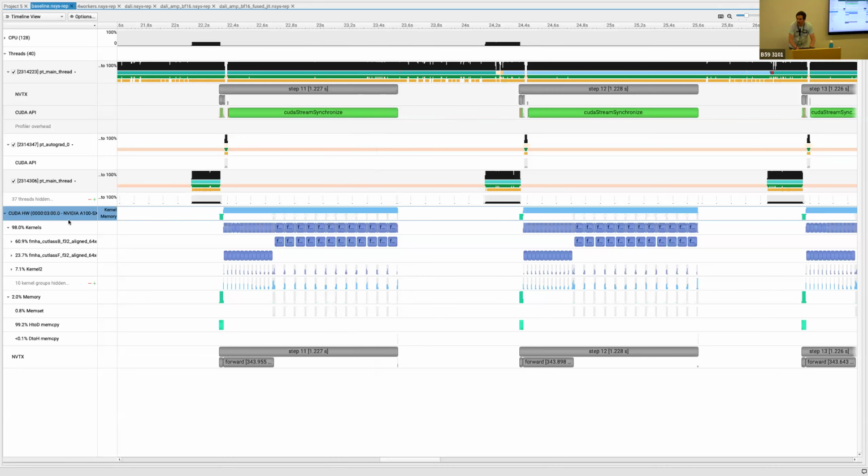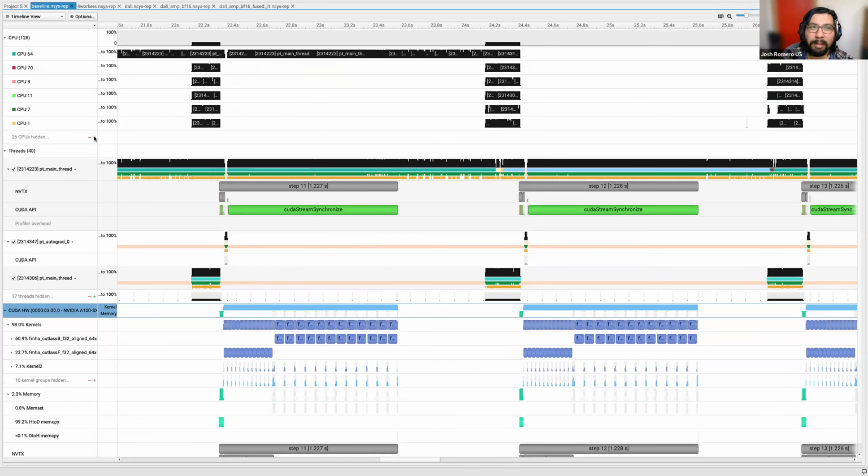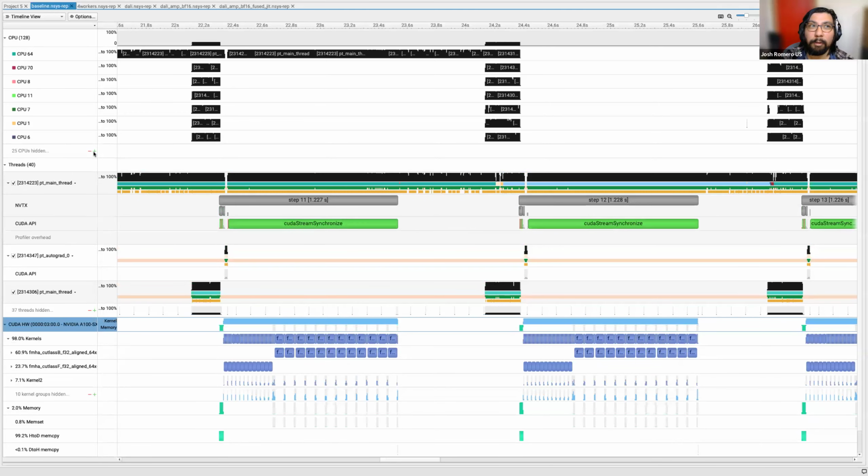And then at the very top, there's a CPU tab. What is that? Honestly, I don't look at it too much. It's CPU utilization, so it shows you which CPUs are being used. This is the actual CPU hardware.